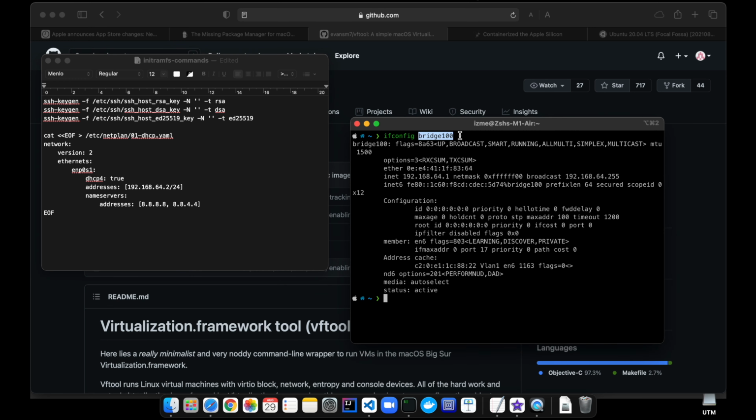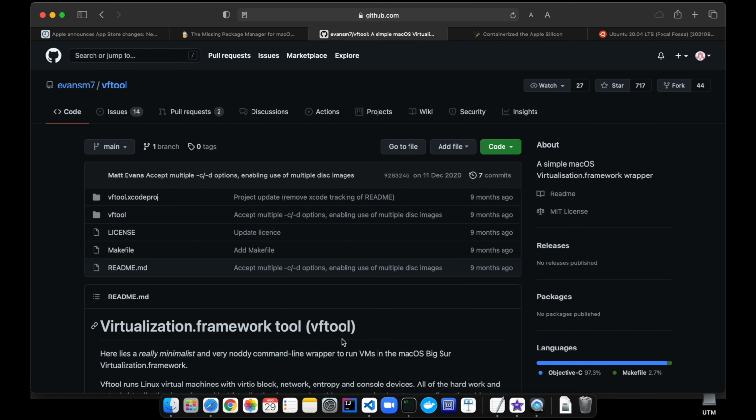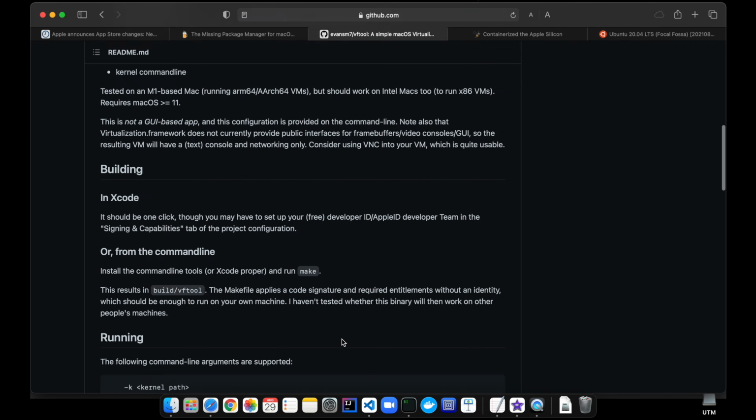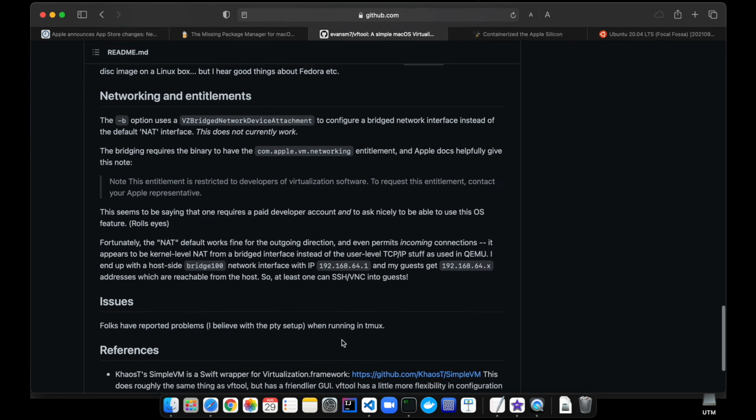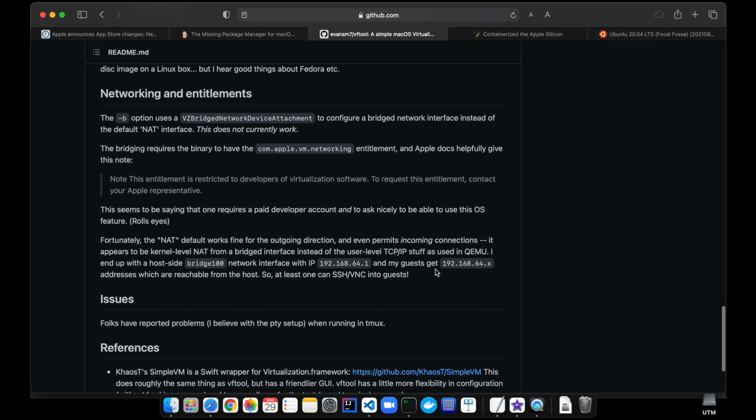So how I got to know that this bridge100 interface's inet IP address has to be used is that it's mentioned in this GitHub link. So here it is given to use the bridge100 interface, and the IP address that we can use.